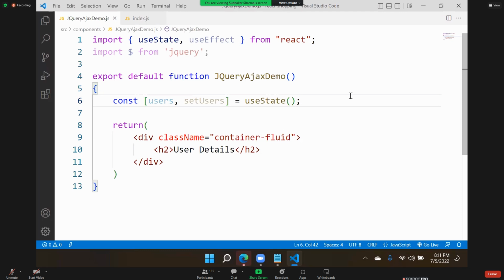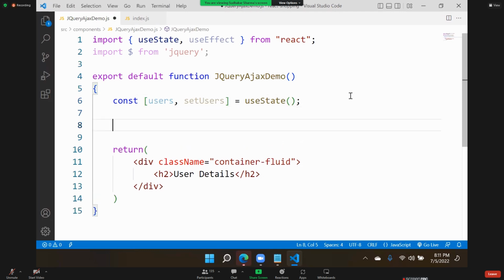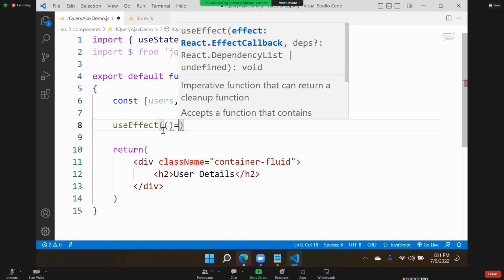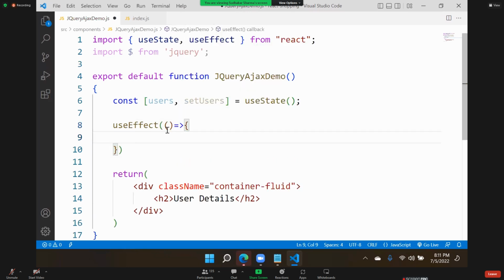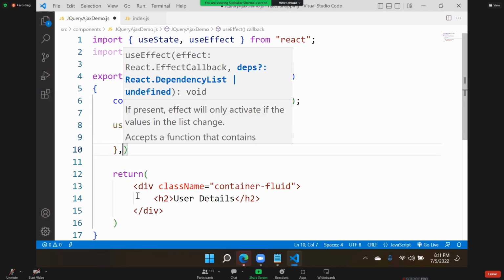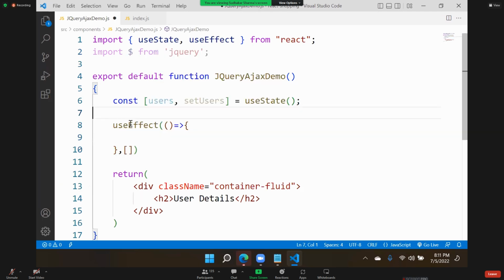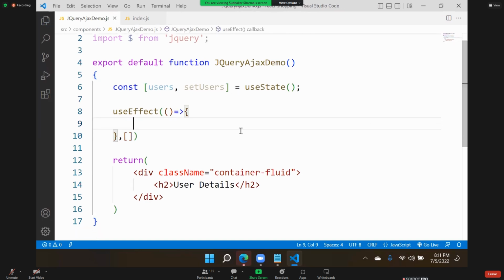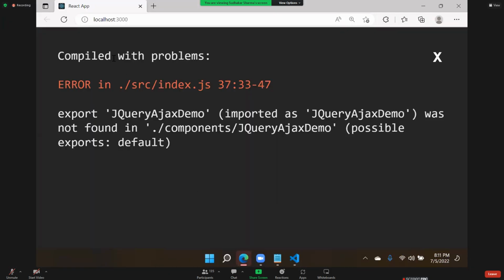Now we have another option. We have to fetch all the users using jQuery Ajax. So we have useEffect. It takes a callback function, and the dependencies are empty. And here we have to make an Ajax call. We have to make an Ajax call, right? We need to make an Ajax call here.